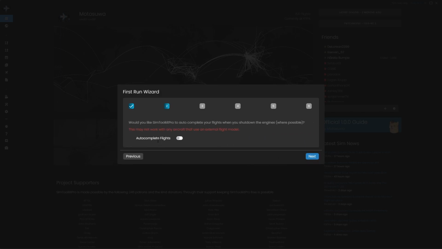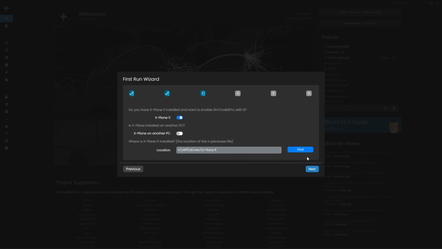Now here, this is if you wish for SimToolKitPro to auto-complete flights or for you to do it manually. We'll show that later on in the video, but for me personally, I like to manually hit finish flight when I'm ready to finish the flight, so I have this off. It's entirely up to you. We're going to hit next.